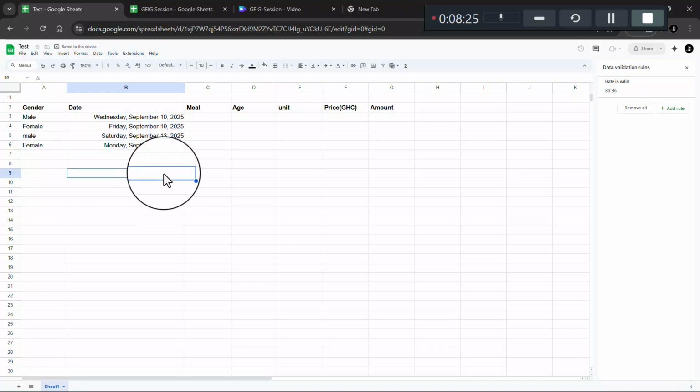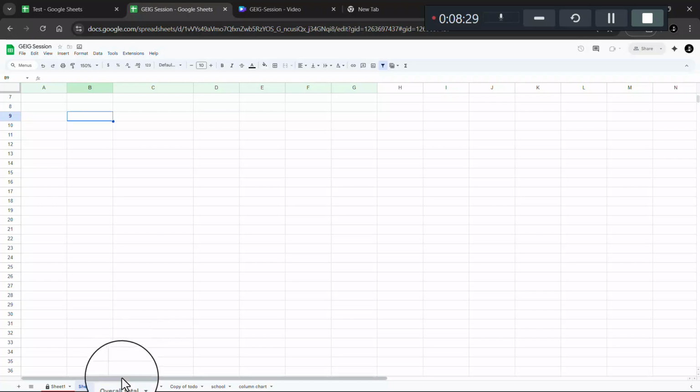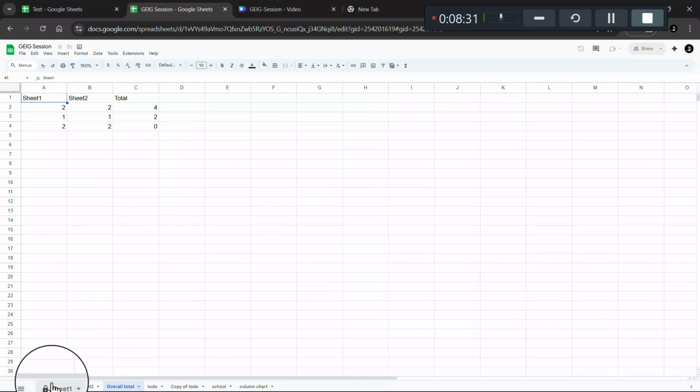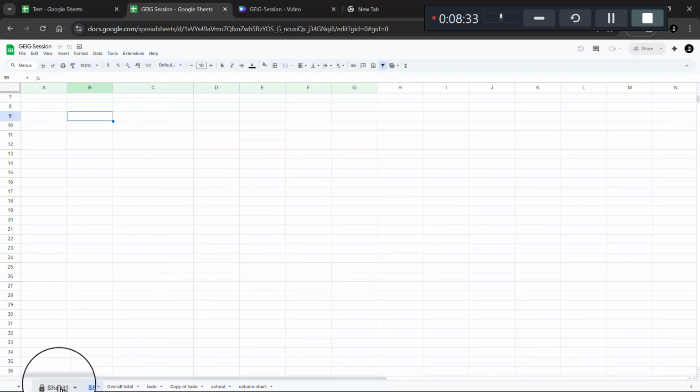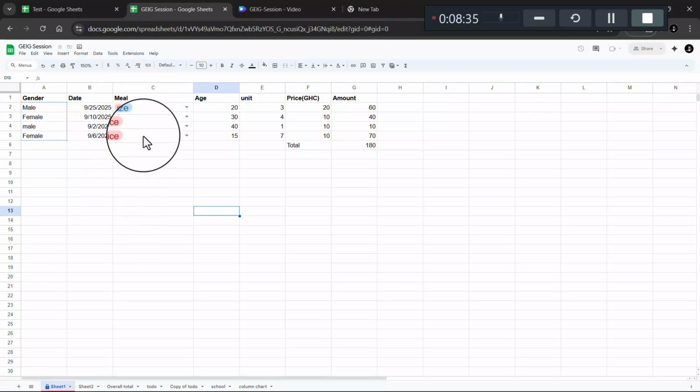So in the next lesson, we will work on the drop down menu. So working on drop down. Where is the sheet? Okay, so work on the drop down. I'll see you in the next lesson. Thank you.